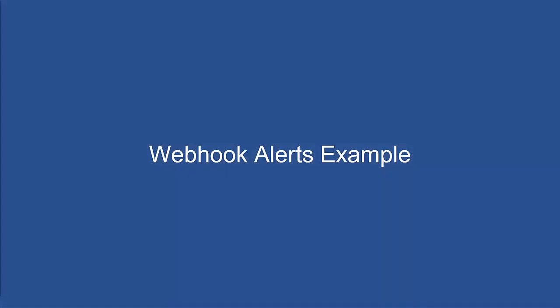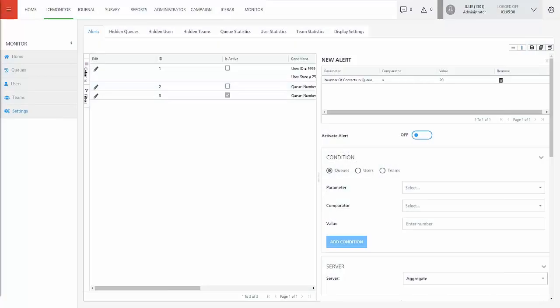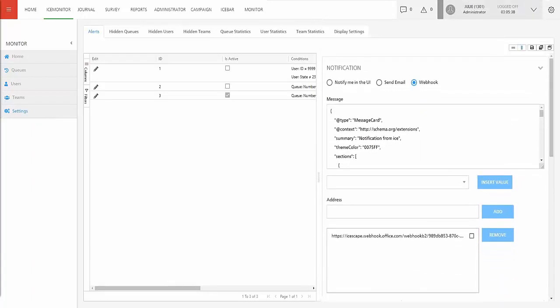Let's take a look at an example of an iceMonitor Webhook notification. In this example, I am creating an alert for when the number of contacts waiting in the queue reaches above 20. When creating the Webhook alert, select the Webhook radio button. The message field includes notification details written in JSON. I have included the queue name, queue ID, number of contacts in queue, number of users logged in, and the number of users in not ready state.